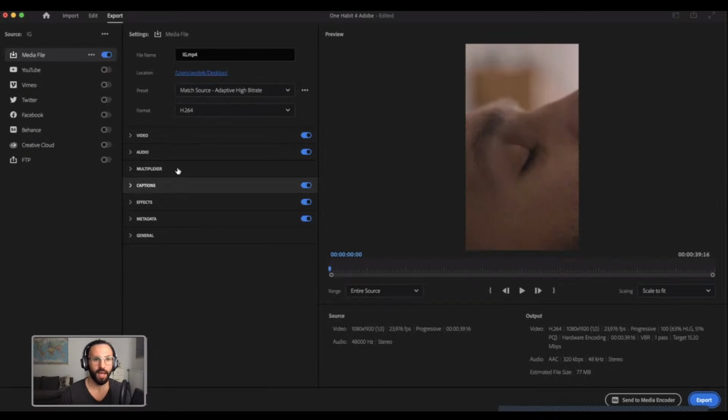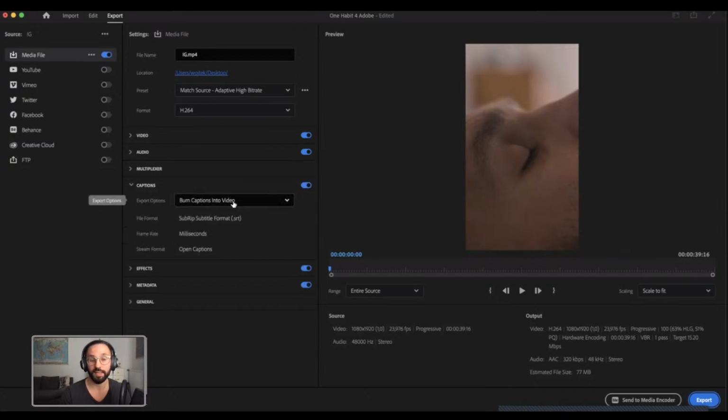What we want to do now is we can adjust everything here, but that's currently not what is important for us. We want to go down to the Captions tab, open this one up, and luckily it says already burn captions into video. So if you want to export a video and the captions to be visible and not to export the captions separately, this is what you want to choose. Sometimes it may by default be set to none.